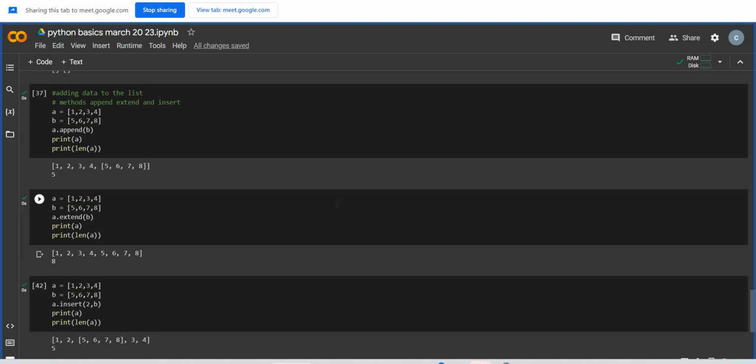Yeah guys, we discussed adding data to the list by using append, extend and insert. Append gave us all the elements at the last. Extend gave us every single element at the last. Insert gave us the element at the index we specified.